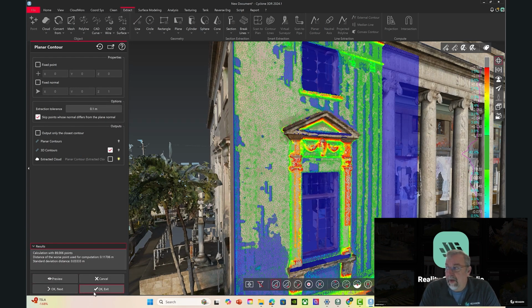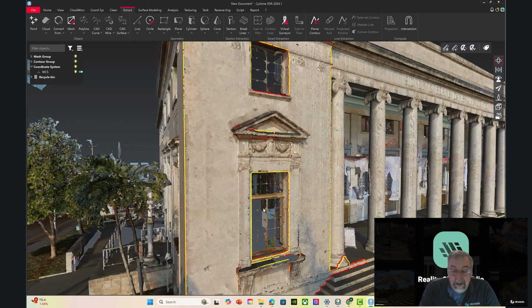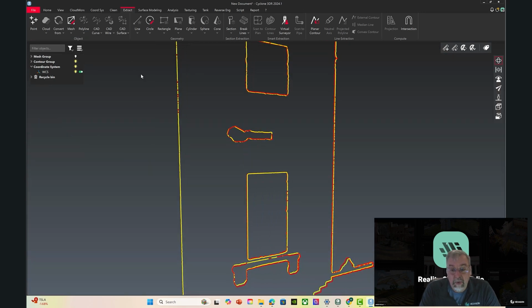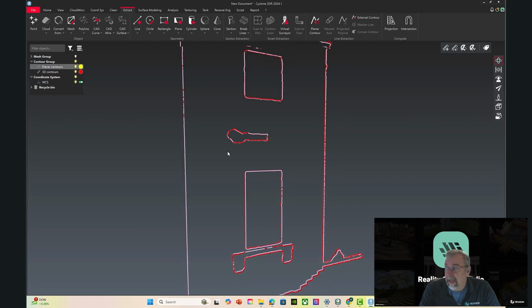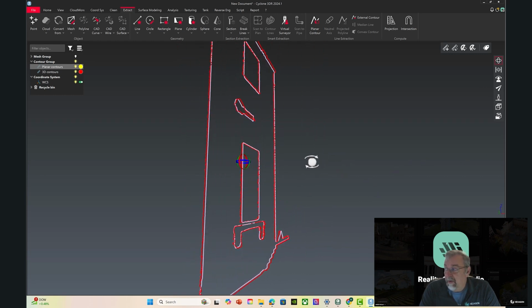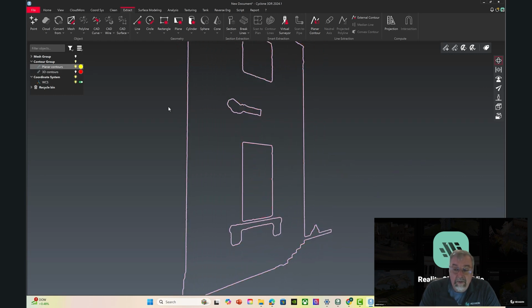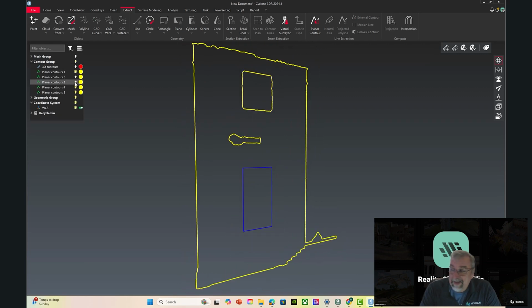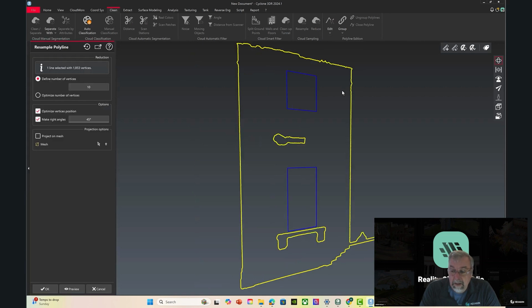Now naturally the polyline is going to be jagged, so there are tools in here that you can go ahead and smooth those out. So for these windows, what I'll do is I will isolate out the lines that we have for the windows, and then we can pick those one at a time, and then fit a best fit rectangle to those. So that's what I've done there. So now we have just a four-sided figure, so that can go into CAD.